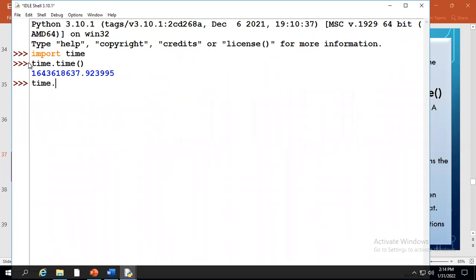Again, you see time dot time. So see the differences. Okay. So this is current date and time we are representing in the form of seconds.